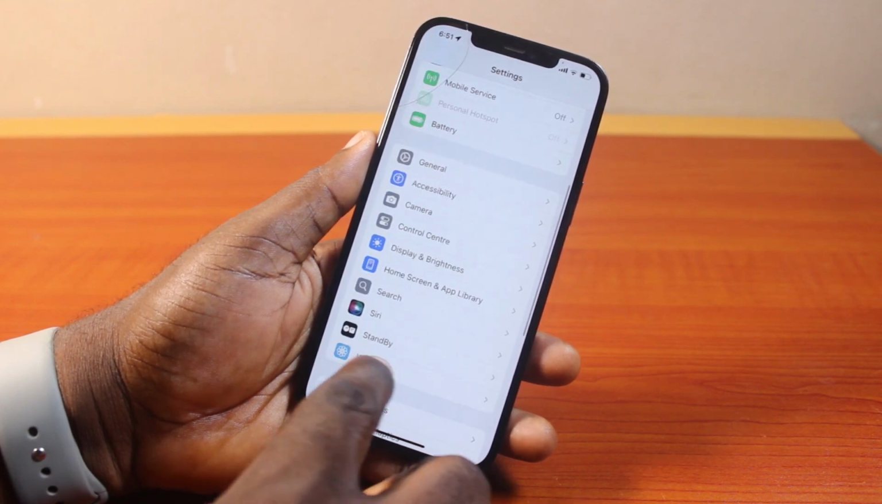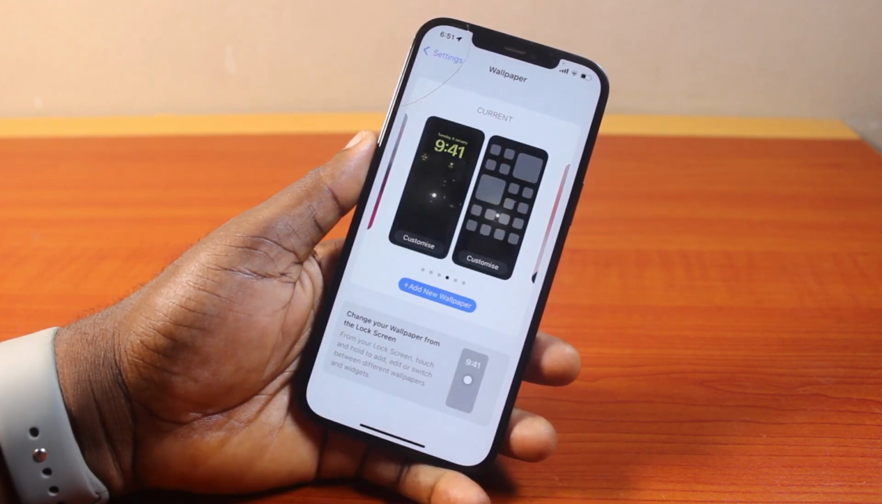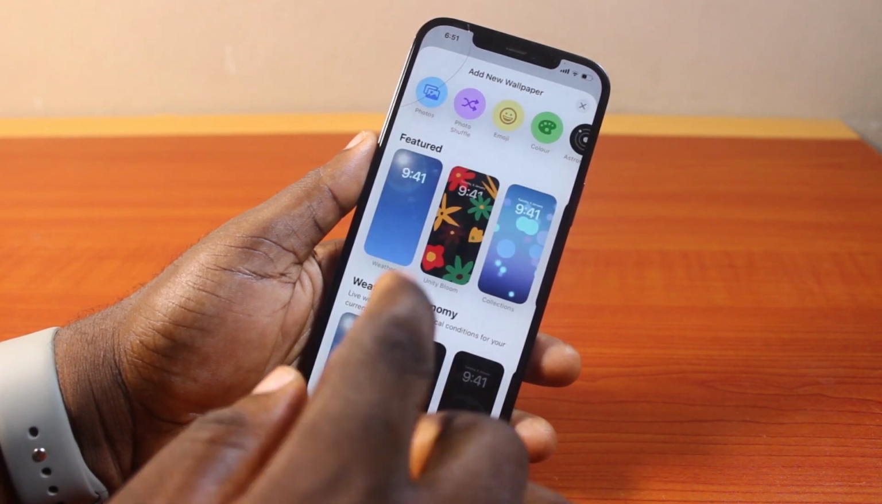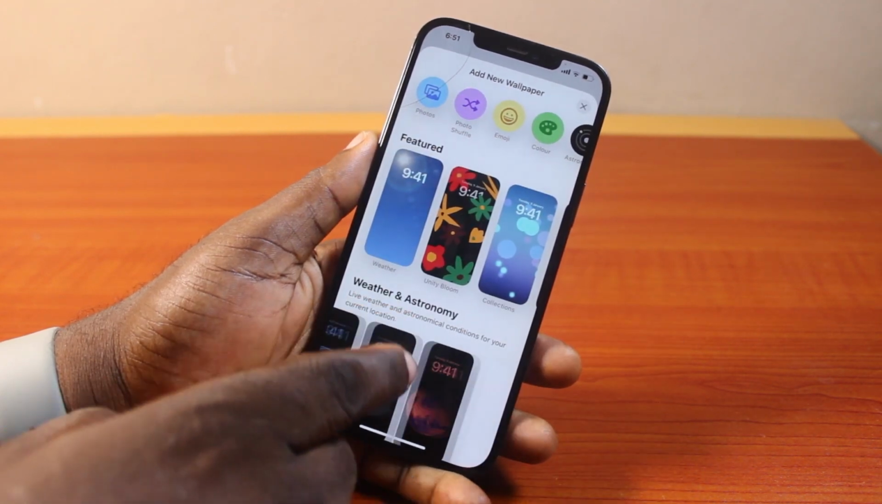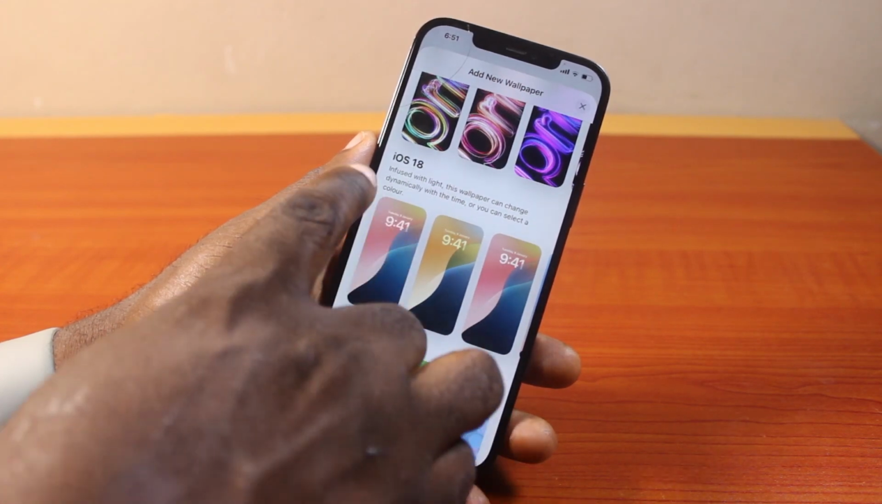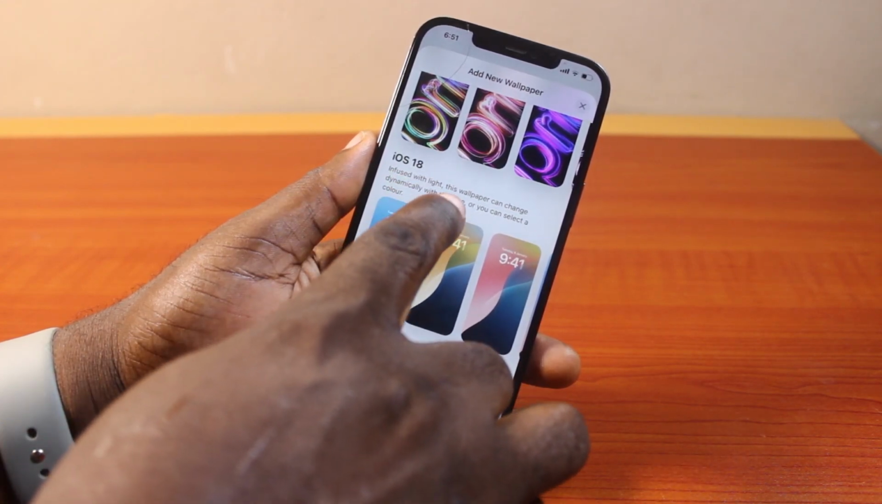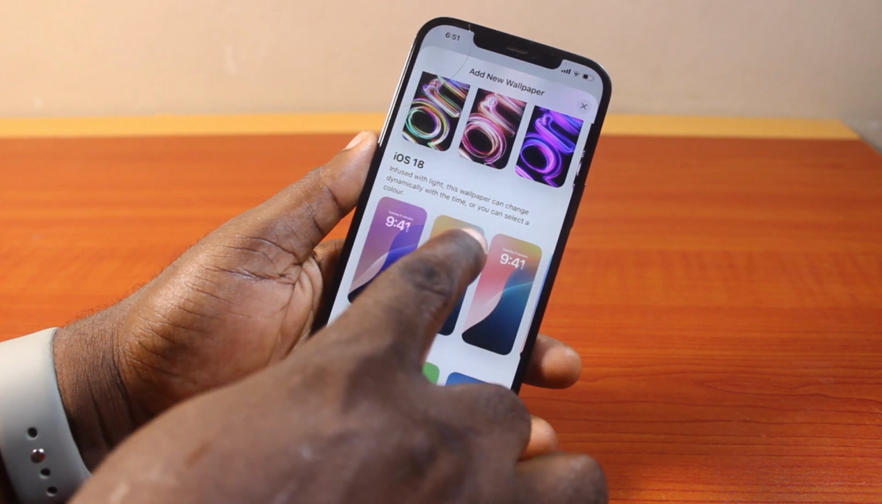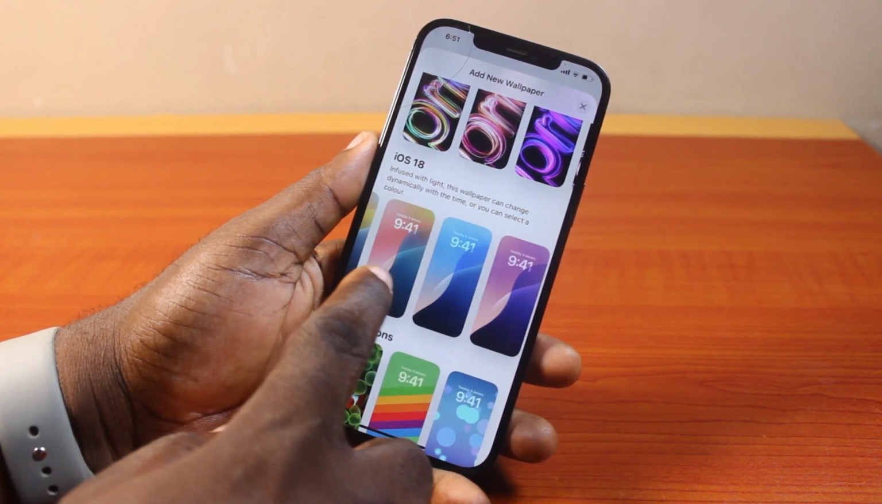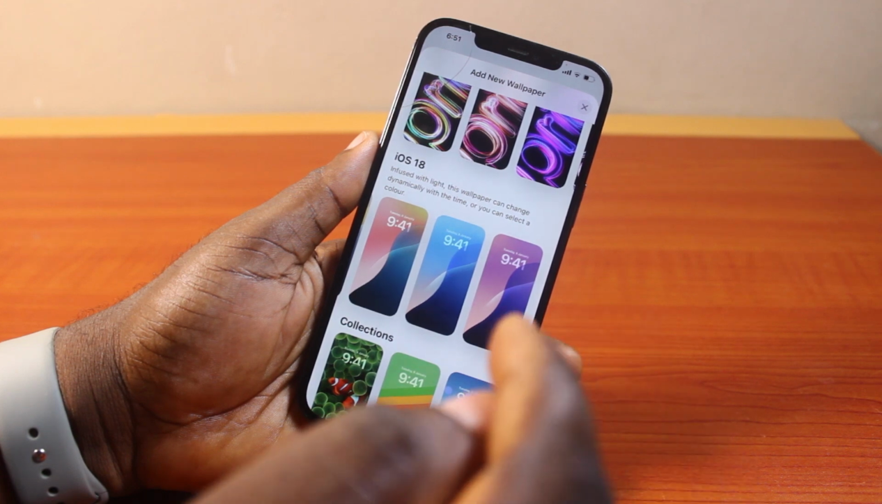Under the settings, scroll down and click on wallpaper. Now, once you select the wallpaper, click on add new wallpaper. On adding new wallpaper, you have access to add new wallpaper, and here, just scroll down the page, just keep scrolling until you get to iOS 18. Infuse with light. This wallpaper can change dynamically with the time, or you can select a color. So scroll through the iOS 18 wallpaper and select the one you want to set as your wallpaper.